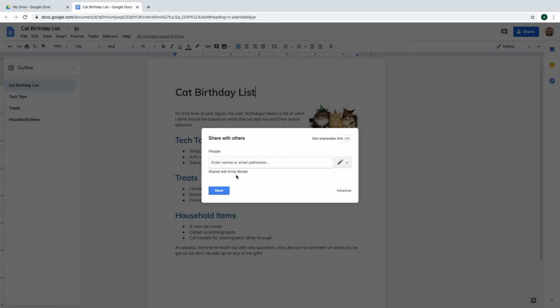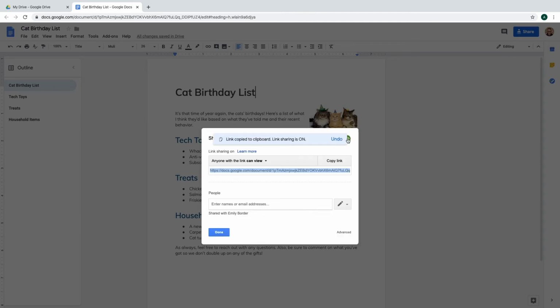Uh-oh, I just got a text from Emily saying that we need to send this list out to our friends and family. Since that's a lot of people, it's going to be easier to just send everyone a link to this document. To do that, we'll click Get Shareable Link up here at the top.